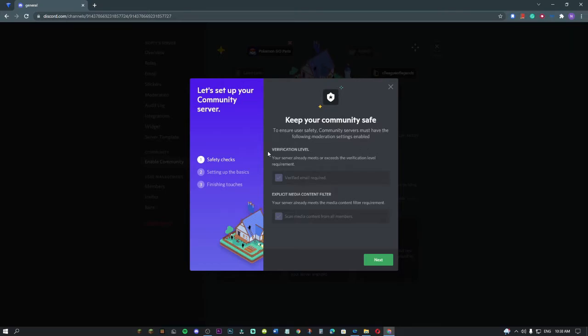For you, I'm pretty sure it's going to be unchecked, and you'll have to check both to go to the next stage. But basically, I'm just going to explain. People who want to join your server have to have a verified email to join. And what this other option is saying is that it scans for NSFW or explicit content on your server, not including NSFW channels.